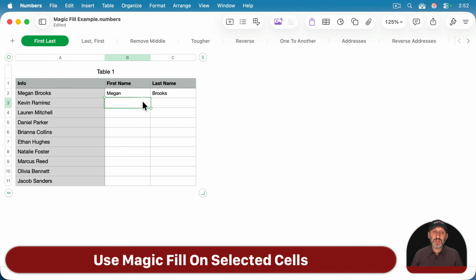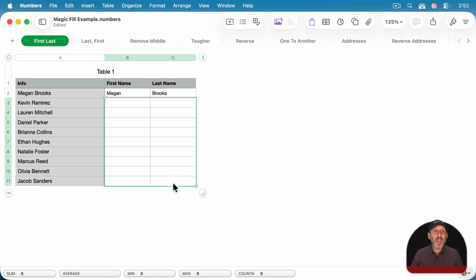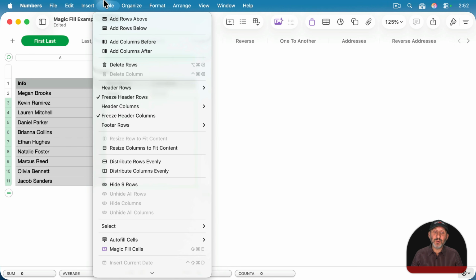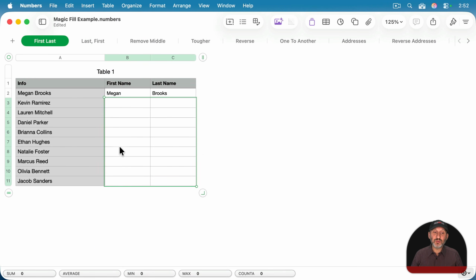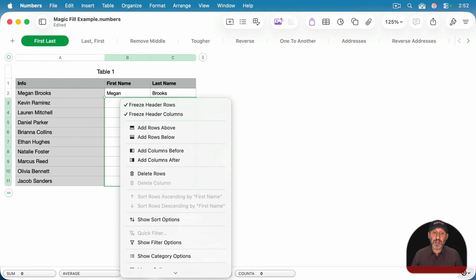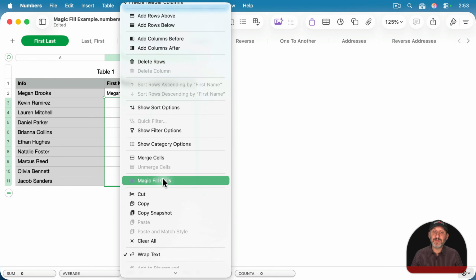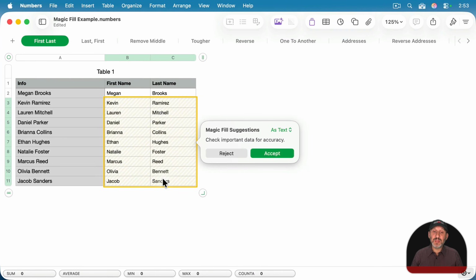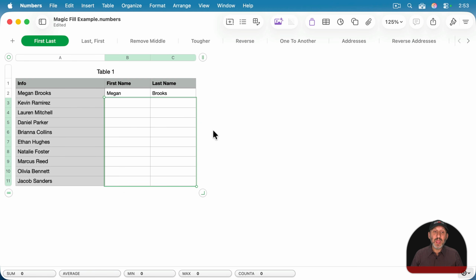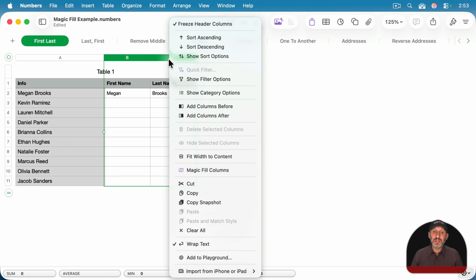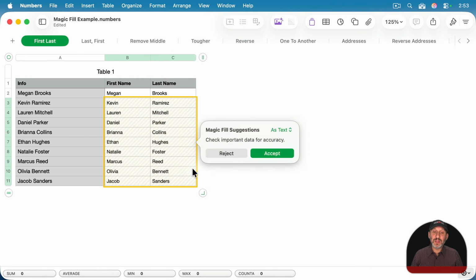Now, another way to do this would have been to select the cells, like all of them like this, and then you can go to Table and then Magic Fill Cells. Or you can Control-click, right-click, or two-finger click to bring up the context menu and find Magic Fill Cells there. And you can use this, and then you get the same accept or reject. It's going to do both columns at the same time since we had them selected. I could also have selected the entire columns like this and then used Magic Fill there as well.